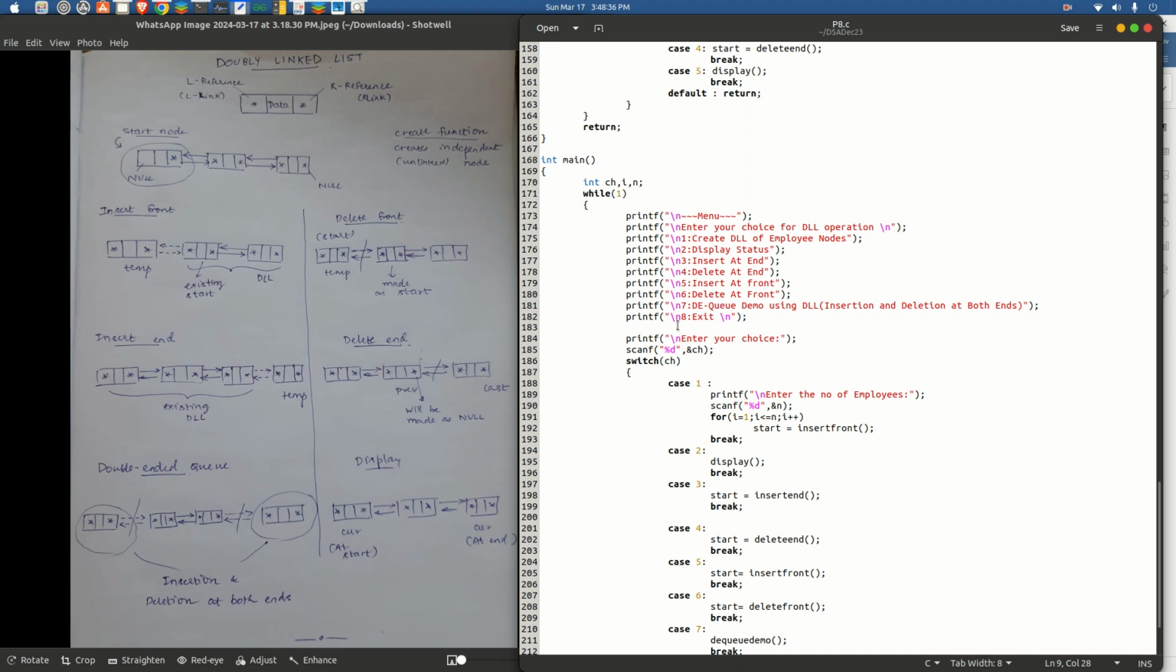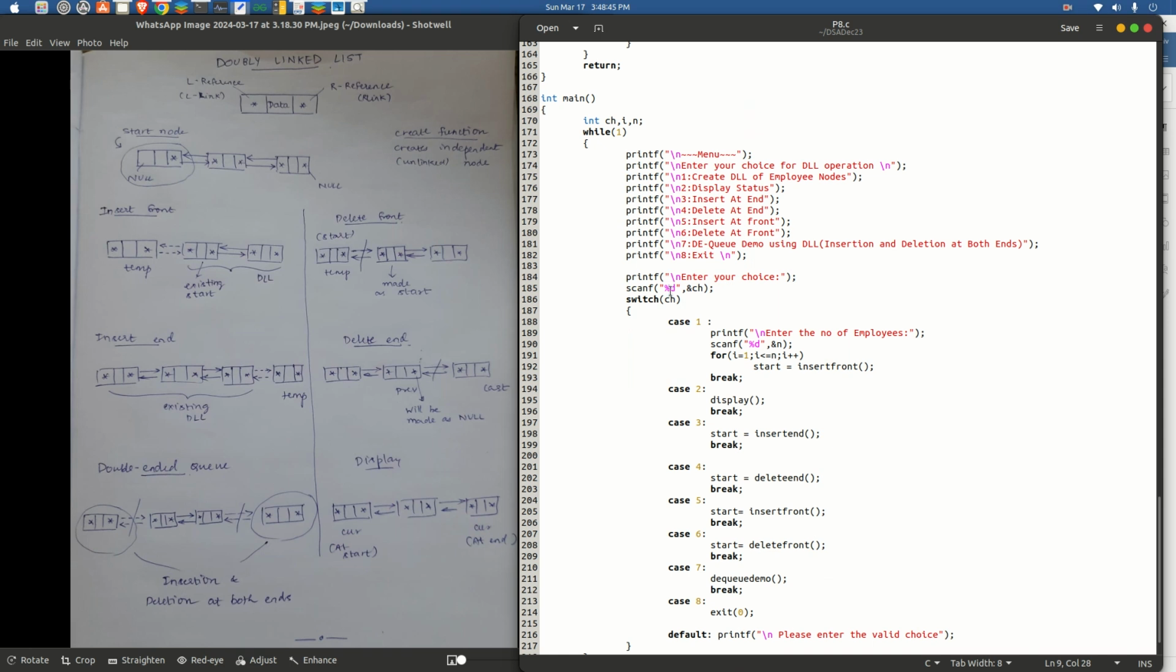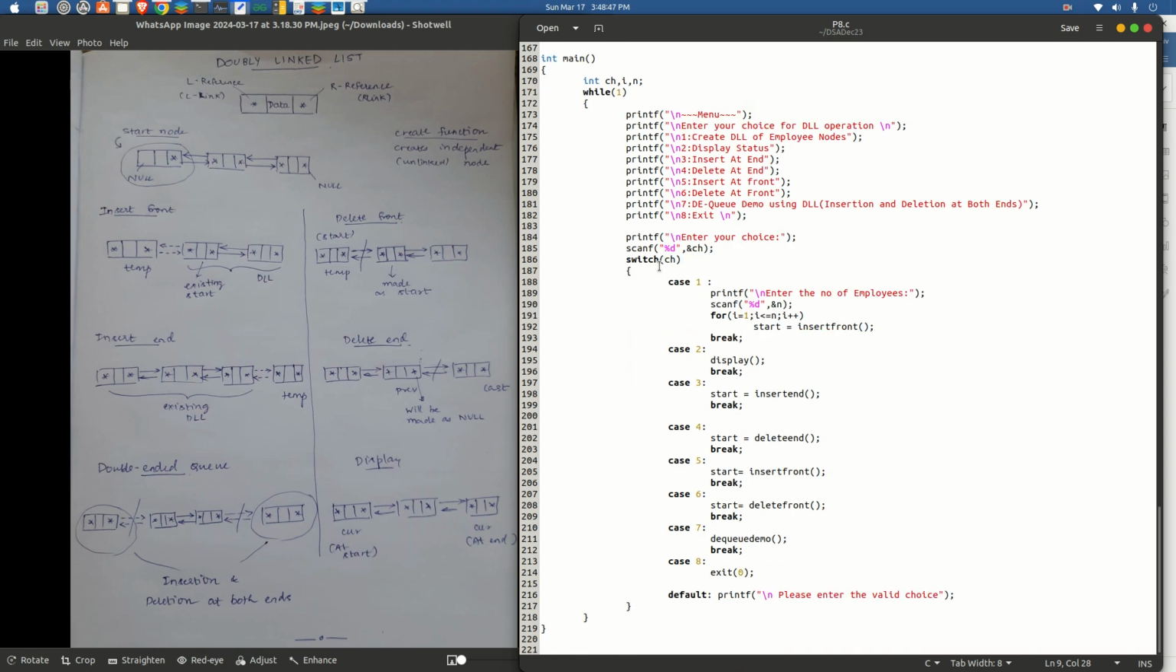And the last choice will be for exit. After we have printed the menu, we will ask the user to enter the choice, and we will accept the input with %d and ch, and we know that we will have to use the switch construct to execute a menu driven program, switch ch. So what is case 1? To create a doubly linked list of employee nodes, printf, enter the number of employees, that will be n, and for each node we are just calling the insert front function.